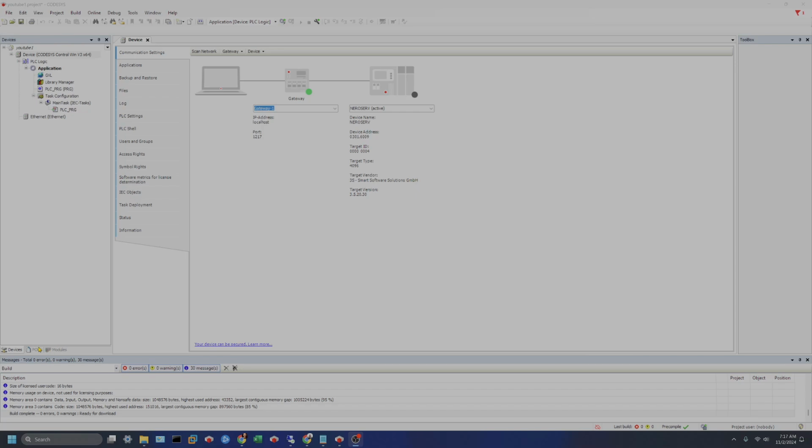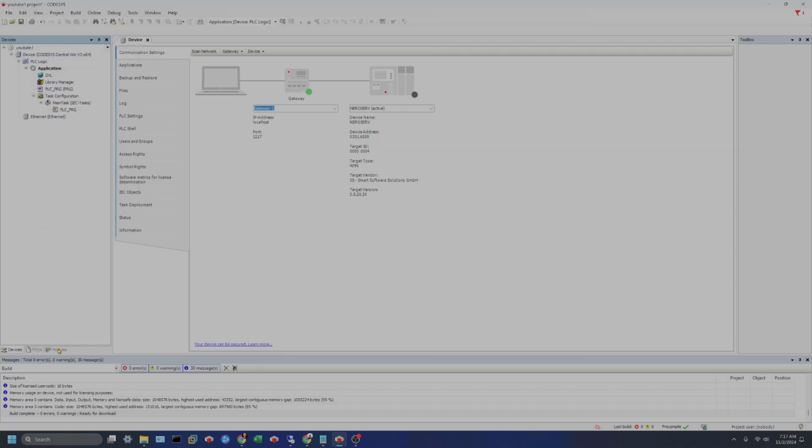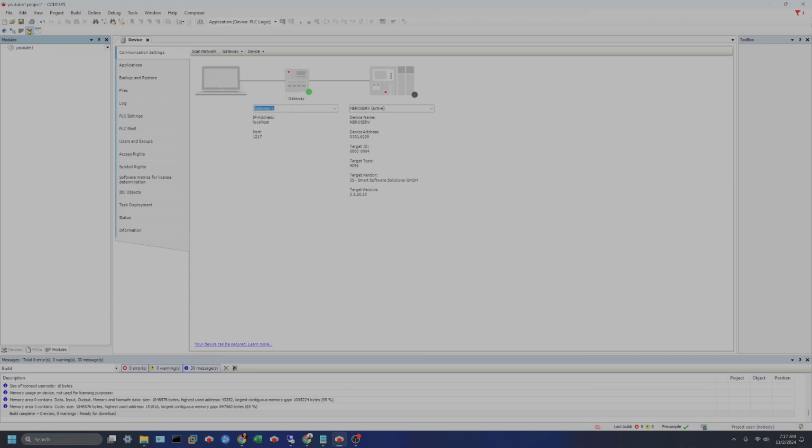If you're on a fresh install, you probably will not have this tab down here that says modules. To get that tab, you go up here to the view section and click on modules. When you're in the modules tab, you have a composer menu that comes up where we can generate, build, login. I particularly don't care for this. If we want to add a library project, we will be doing this here in a moment. And there's also a little quick menu toolbar up here.